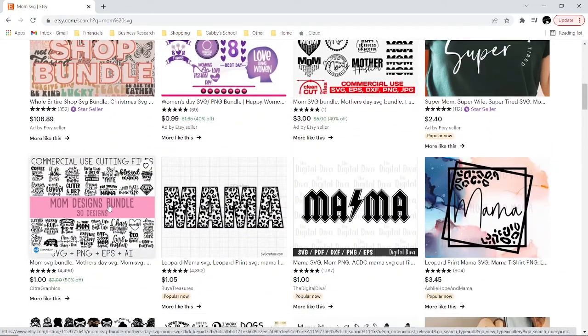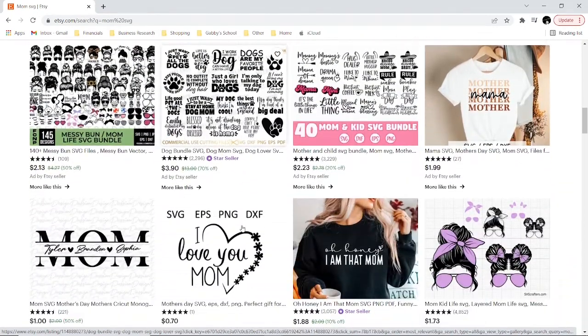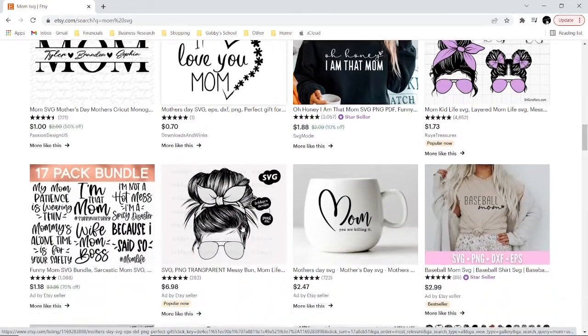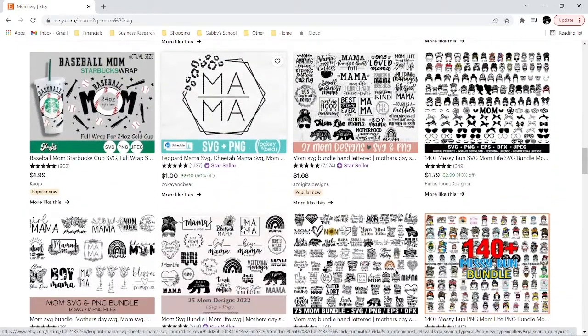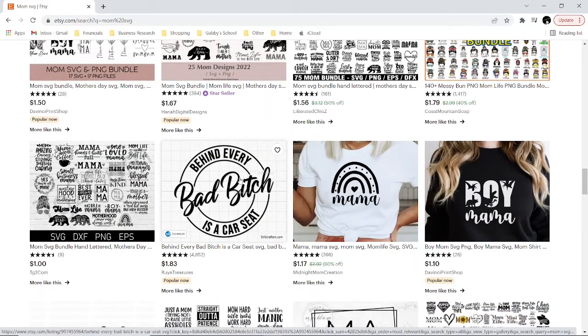You'll also see some bundle packages offered. These are really good if you're just starting out and you don't quite know exactly what it is that you want to make. You have a bunch of different options here at a very low price. Okay. So I'm just going to scroll through here and find one that I like. And I like this one, so I'm actually going to select this one.